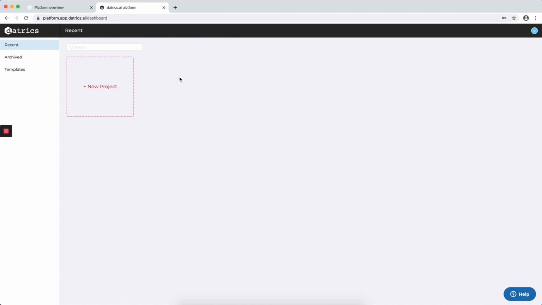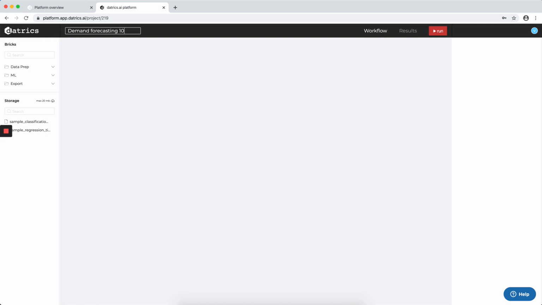On the first screen, you will be able to select the projects you've been working on as well as create a new project. We're going to pick the latter. For now, your project has a generic name, so let's change that name to Demand Forecasting 101. There are a couple of sample data sets already available over here. This list is going to expand with time, and you can also upload your own data set. For now, let's look at the regression data set we're going to use for demand prediction. Let's increase the font a bit.